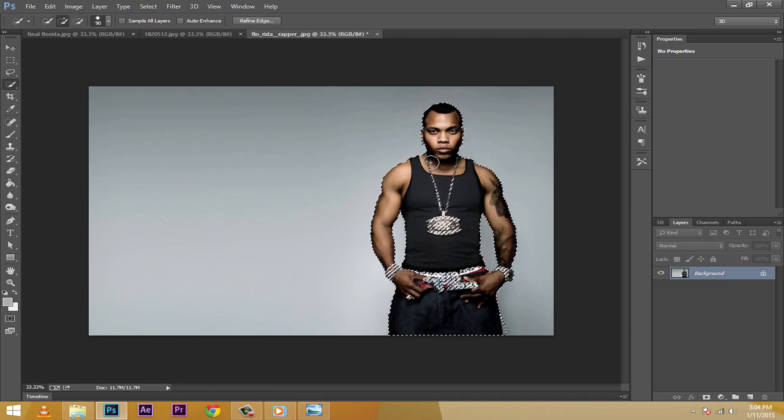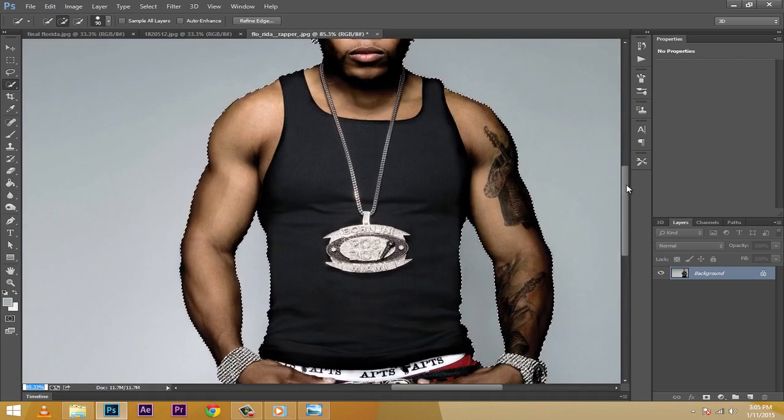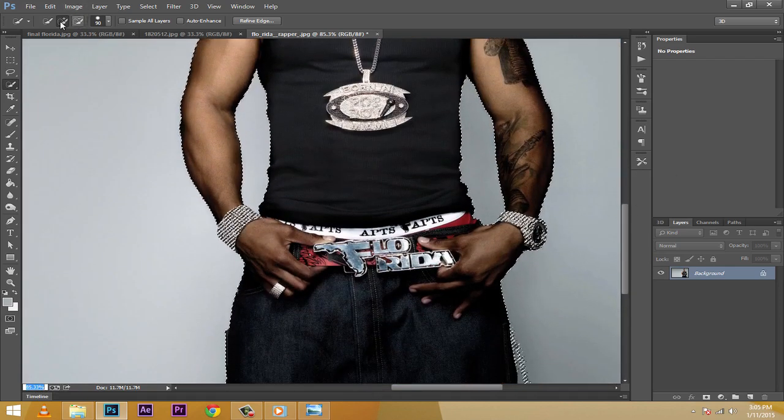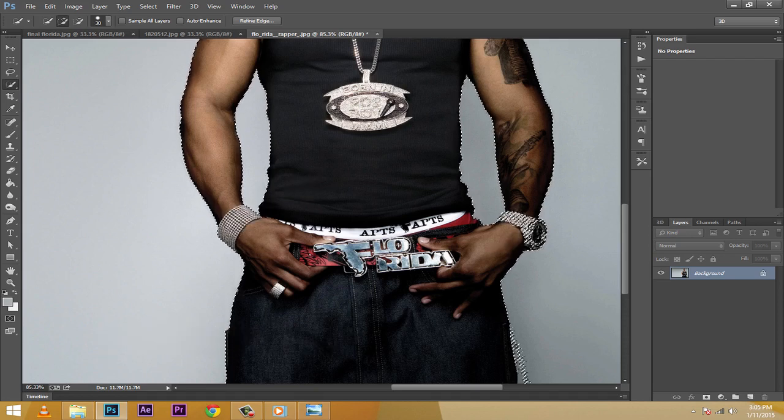We just want to add whatever parts were left out by this tool. So I'm going to go to my Quick Selection tool and start adding whatever I want. Here I want to add this part, and be careful while adding because there's a good chance you add unwanted parts as well. So take good care while doing it. Zoom in a little bit and decrease the size of the Quick Selection tool, which can be done by pressing the left square bracket. I want this to be included also. So this got included, the watch, the band.